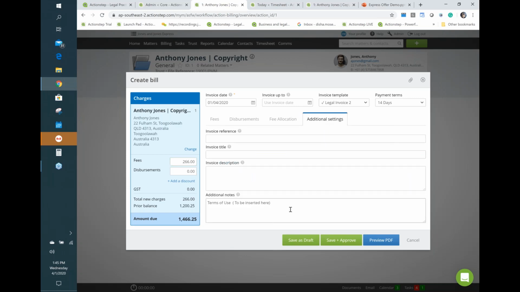This is a very frequently asked question by some of the users of Actionstep. So we have inserted a little tab where you can add additional notes as needed on the invoice. And all you do is save and approve, and the invoice gets sent electronically to your client with this beautiful template, your logo, ready for the client to pay for your services.